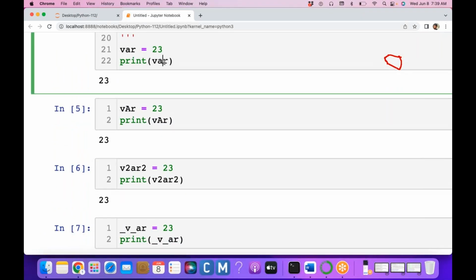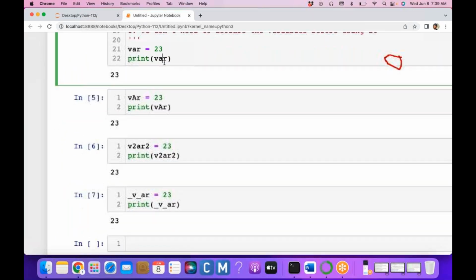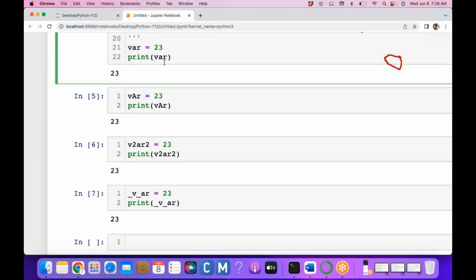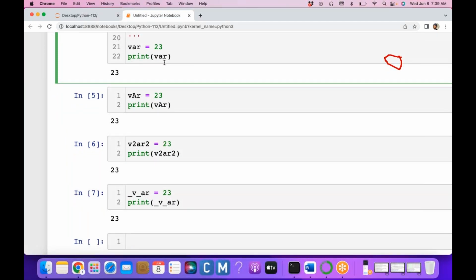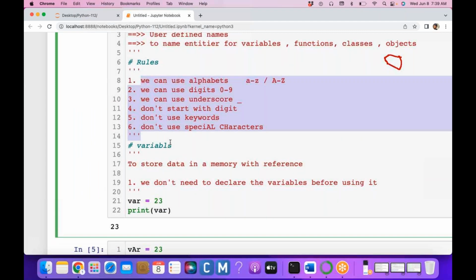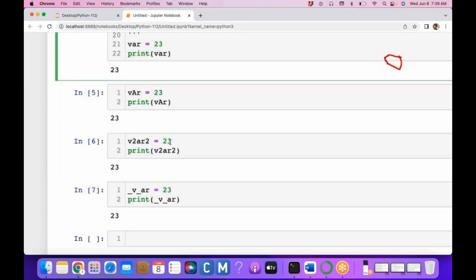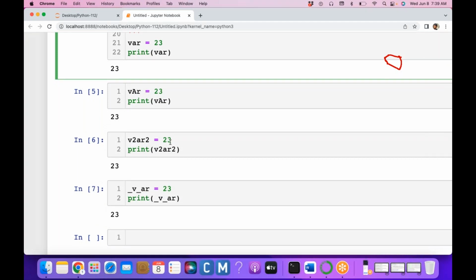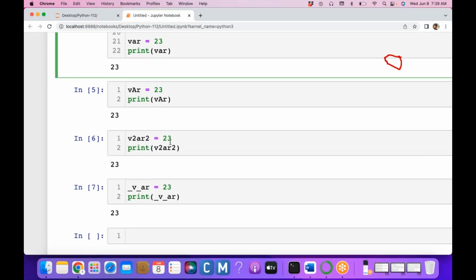So can you try to execute this particular program? These 4 statements, we can try to execute them. These 4 statements follow the variable rules, so we are not getting any kind of error. If you are not following these rules, then what happens, we'll see once you know.